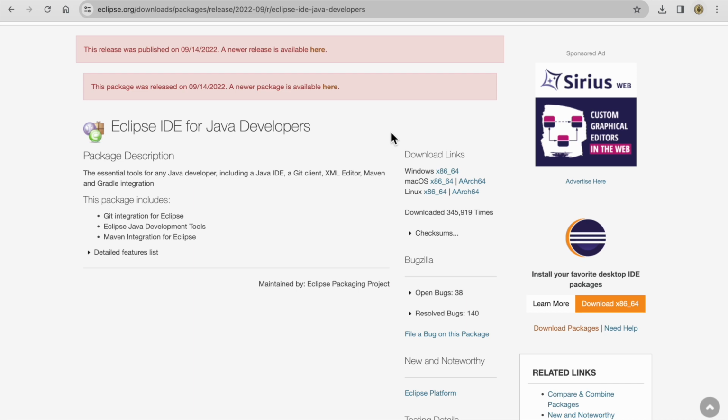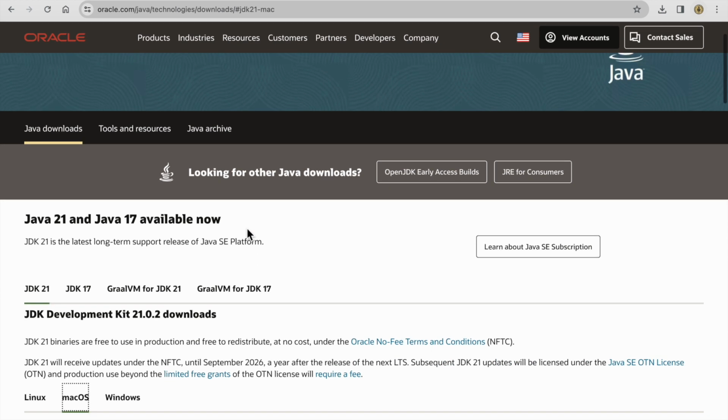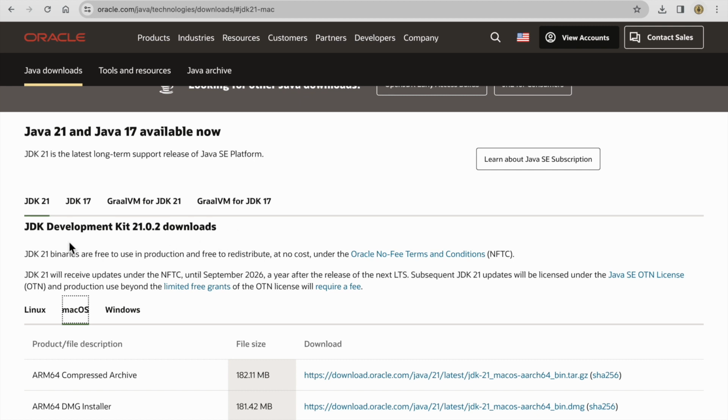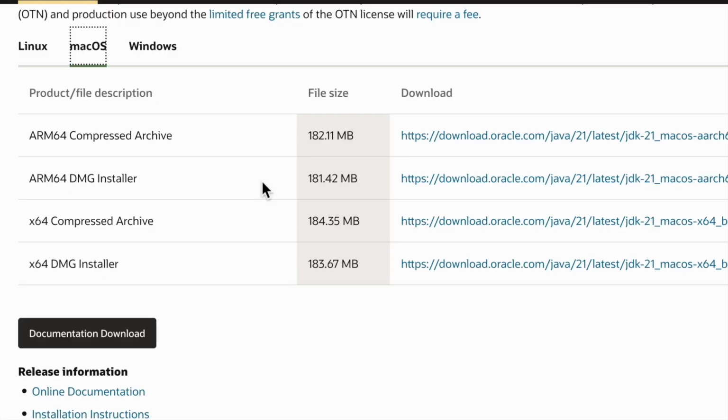So heading back over to the web browser, you're going to go to oracle.com, and you're going to want to download Java 21 and Java 17. That's using the JDK, Java Development Kit 21. Make sure you pick the right one that's appropriate for your machine. Yet again, if you're running Apple Silicon, make sure to click on the ARM. If you're running Intel, then click on the x64. So once you download it, make sure to install everything that it says to install. Pretty quick and easy, so I'm not going to go over that part.